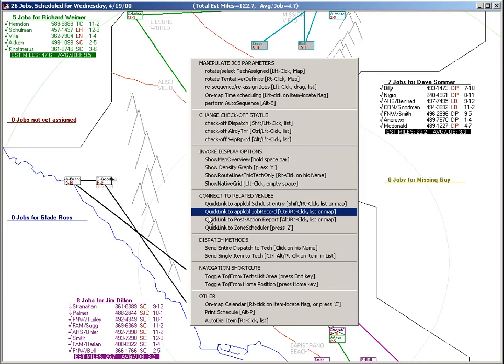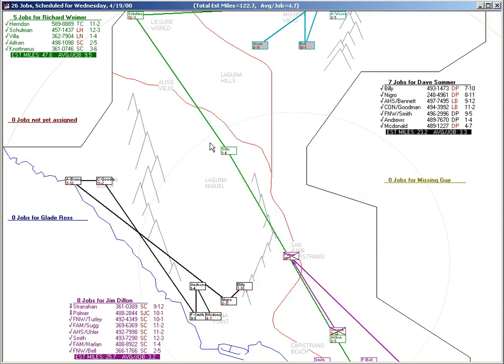Okay, now that I've shown you that, I want to proceed now and show you a number of the other tools that are available in the dispatch map. The first tool I want to show you in this regard concerns the task of assigning or reassigning a job from one technician to another.